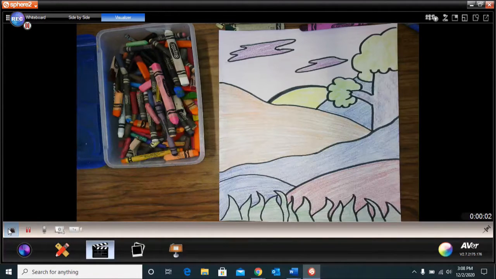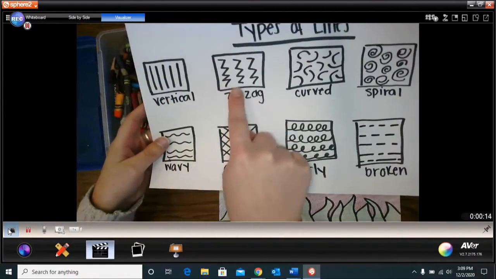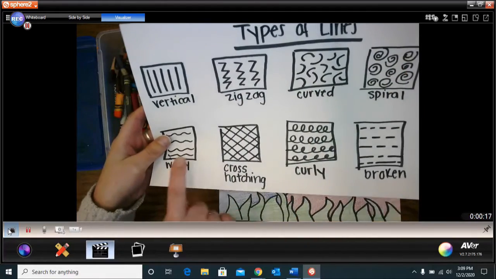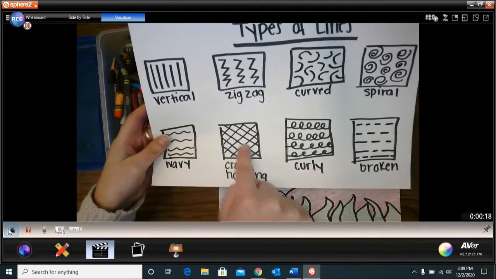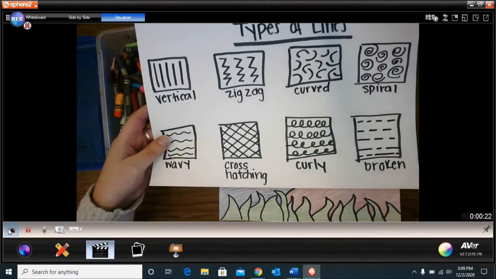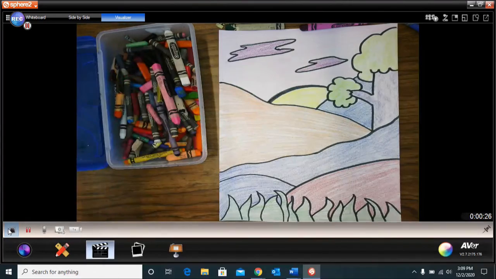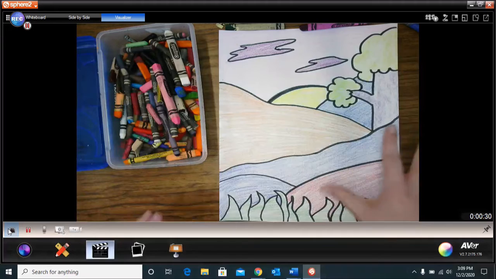Alright, now it's time to add our texture. There's so many different ways that we can show texture. So I'm going to bring this paper up again about our different lines that we can make. Vertical, zigzag, curved, spirals, wavy, cross-hatching, curly, broken. There are so many more. So we're going to use the type of line that is best for each area.